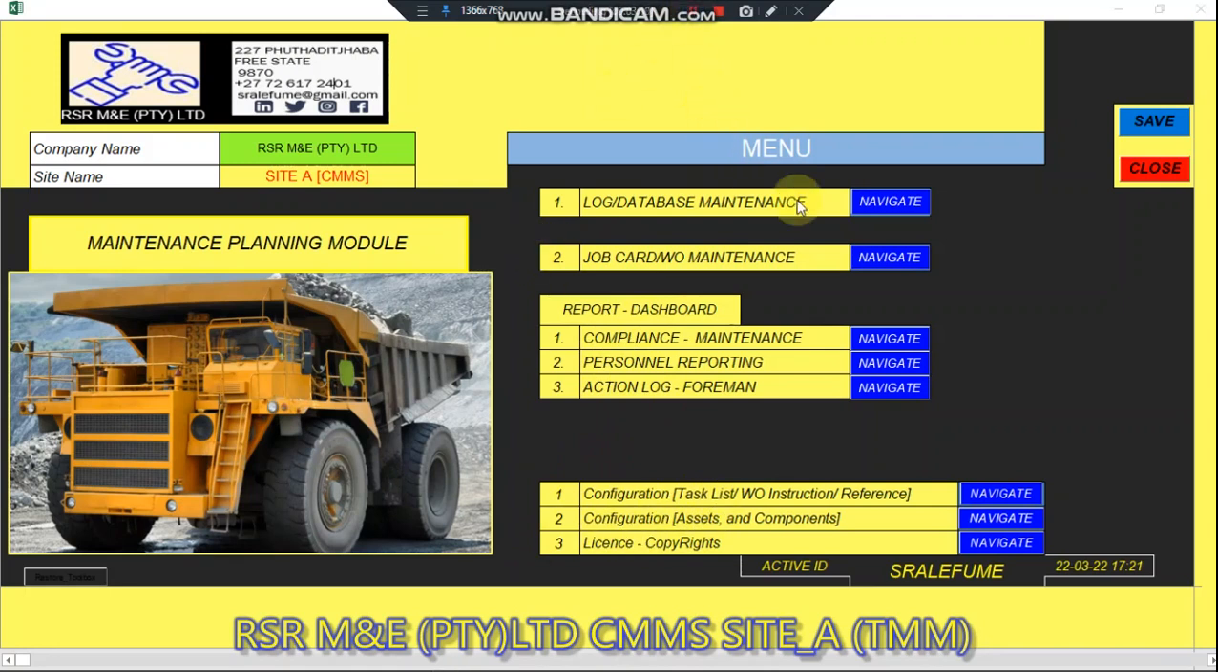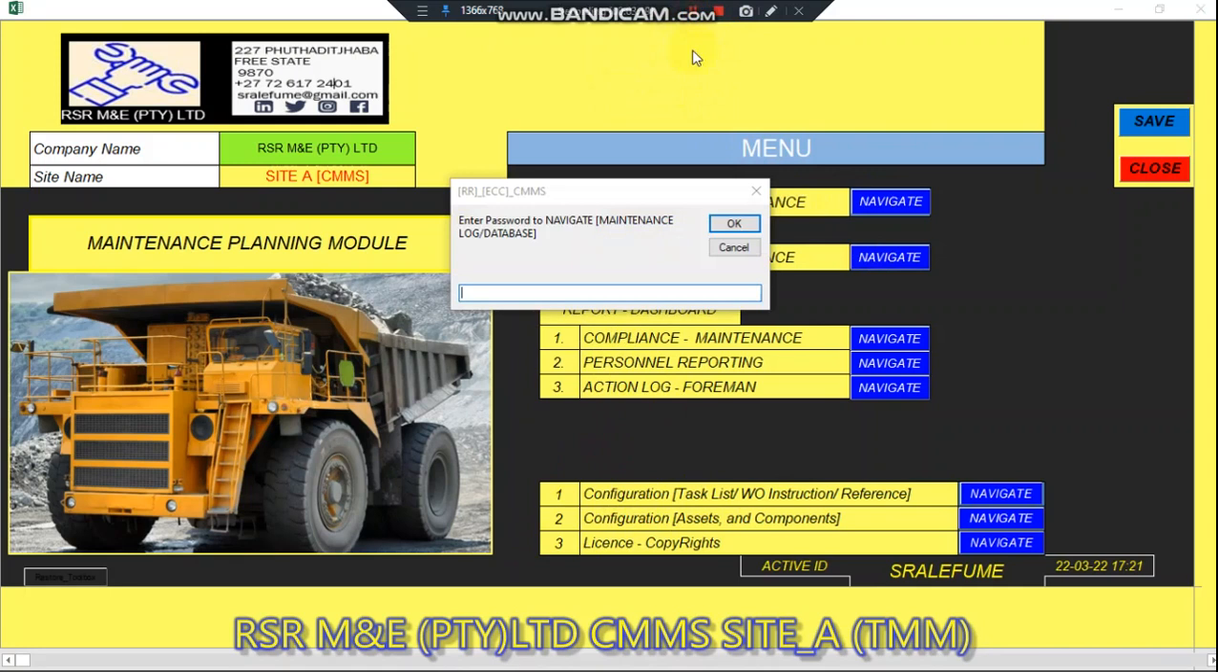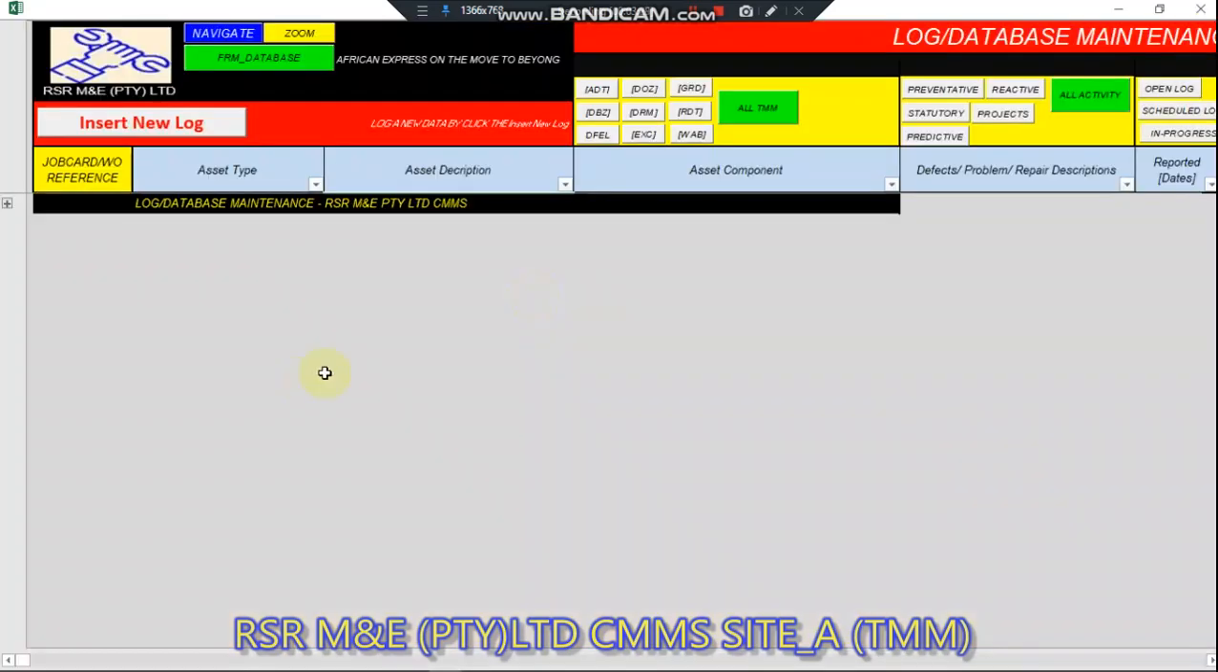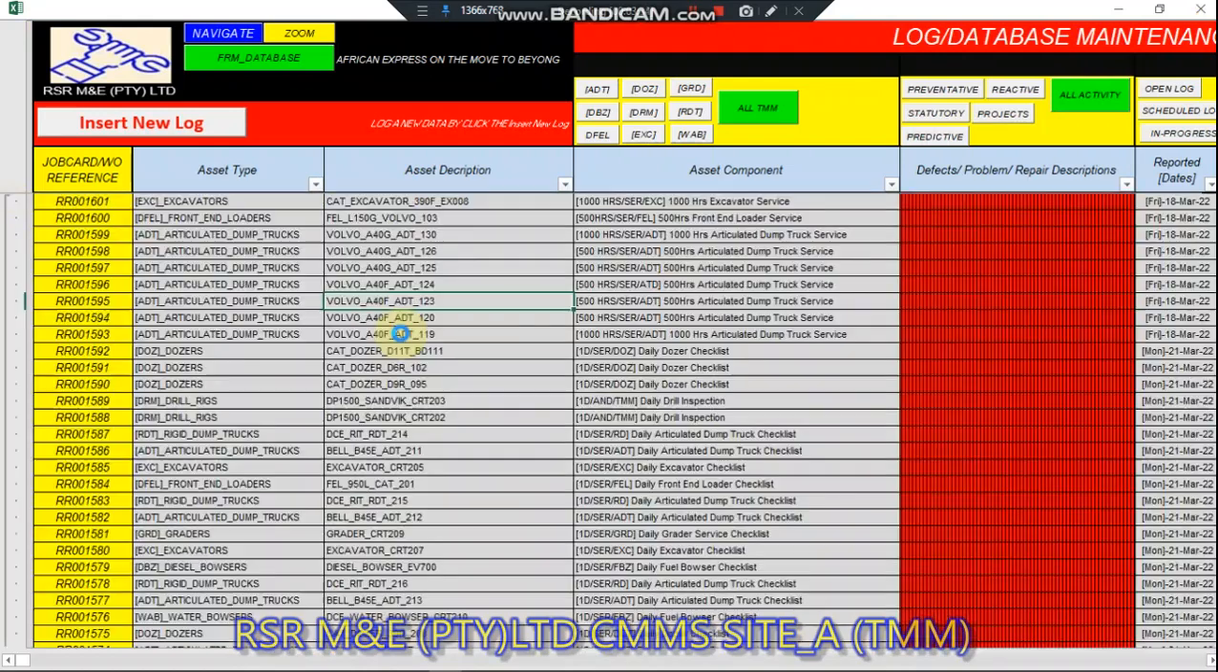So I'm going to go into the log or database component, which, as you click it, is going to require a password. So I'm going to put a password in on this one. This is a kind of backlog that we have on this system as a demo. Of course, we have entries up to 1601.